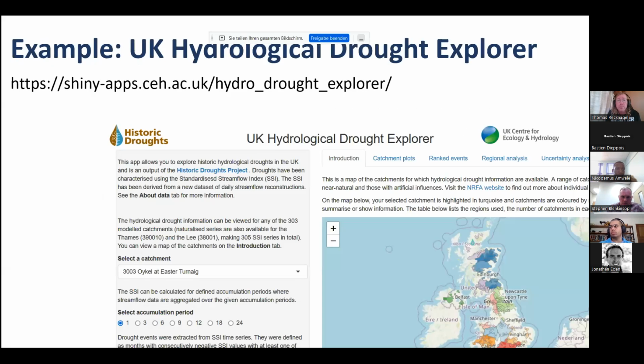Yeah, let's go to some examples. So R and Shiny is quite a popular framework also in hydrology, and a lot of people use it to create apps. Here's one example from our colleagues from the UK Centre for Ecology and Hydrology. They have created a hydro drought explorer, which allows you to explore historic hydrological droughts in the UK.